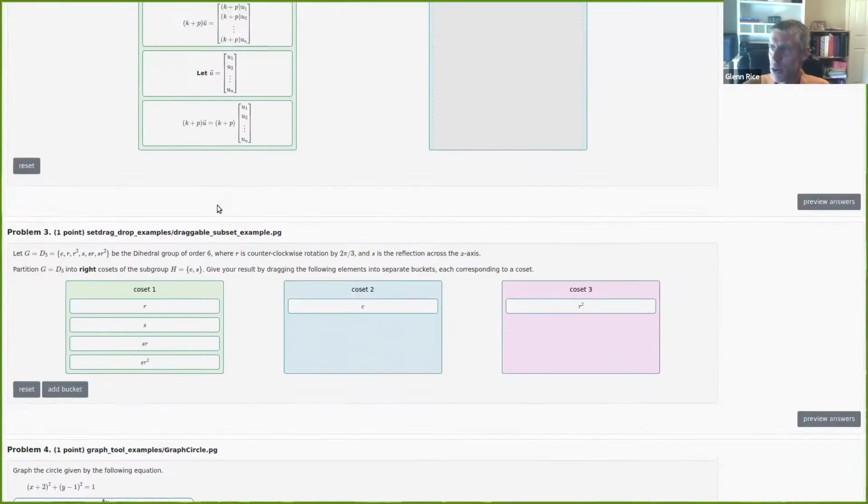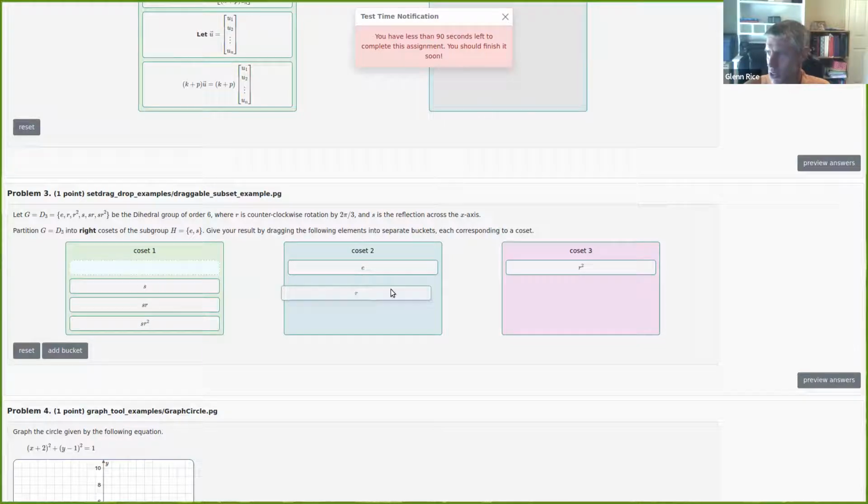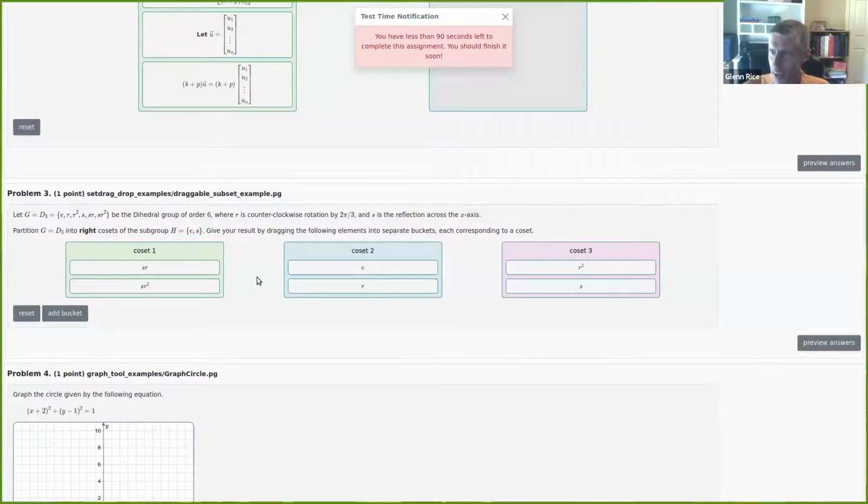One of the features that was added to the drag and drop macro is that you can now have more than just 2 bins or buckets, as the developer decided to call them. Here we have 3 buckets. You can sort this, the dihedral set, into its cosets. That's probably not right.